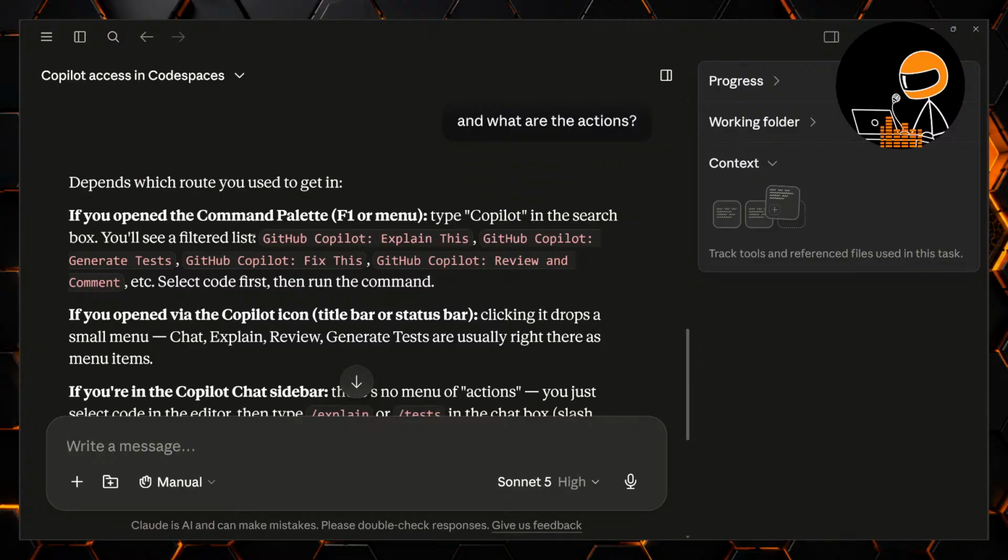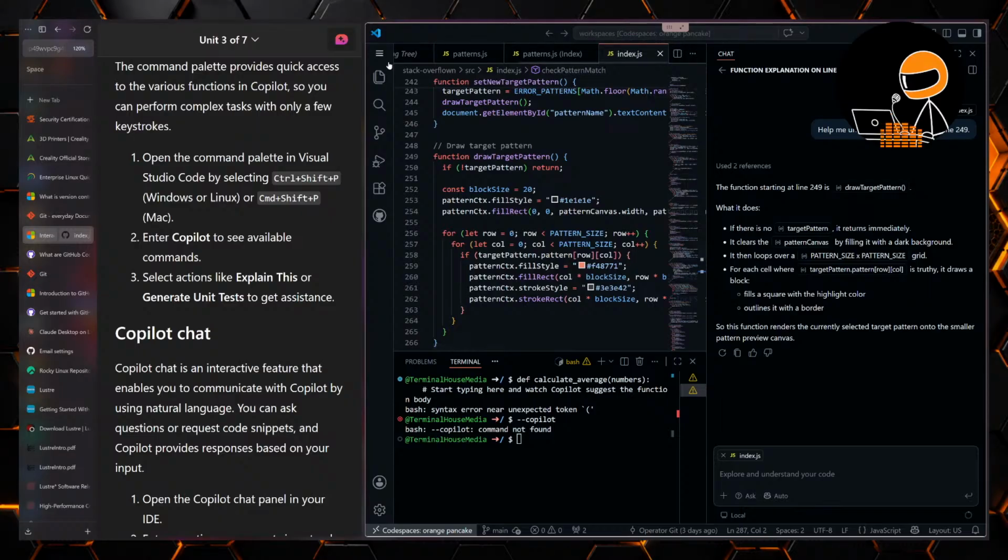Why aren't you doing better than their site? Anyways, let's do this. All right, if you open the command palette F1 or menu, type Copilot in the search box. You'll see a filtered list, GitHub Copilot explain this. I didn't see that. That's why I was asking.